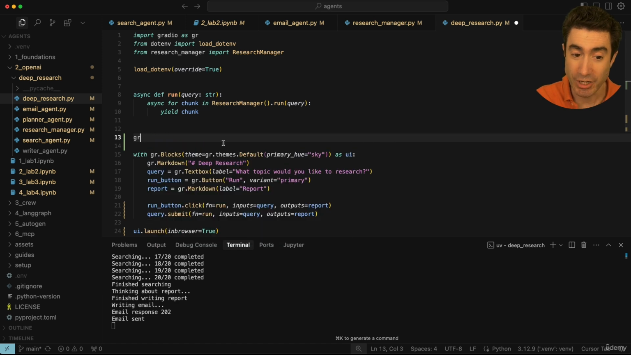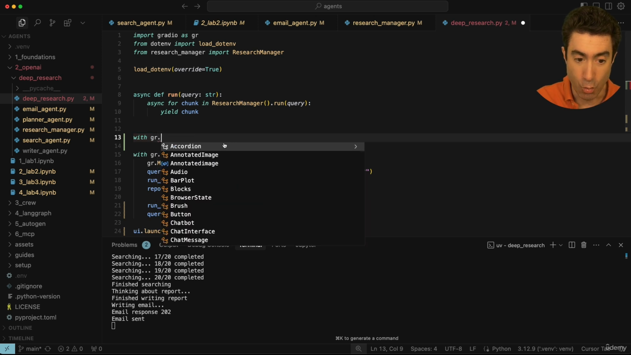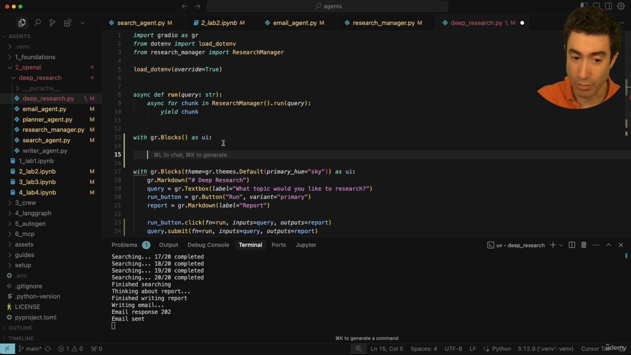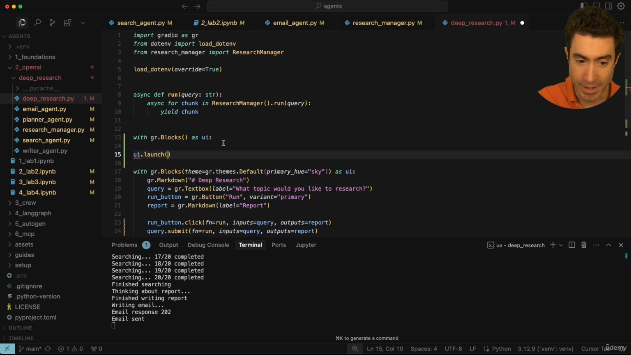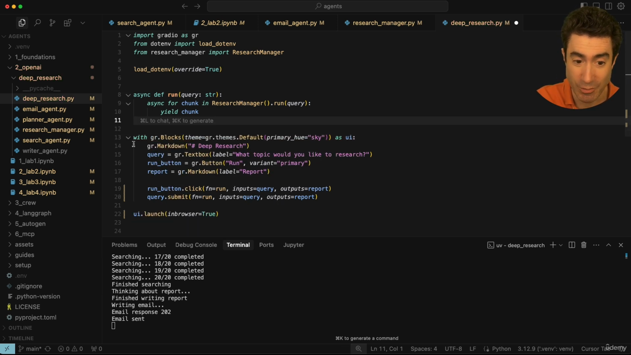If you want to actually build your own user interface from scratch, then you have to use a slightly more detailed version: with gr.Blocks as, and then something like UI, and then you put your code in there, and then you say UI.launch at the end. And that's the way to do it. That will then build your user interface. So that is exactly what we've got here.